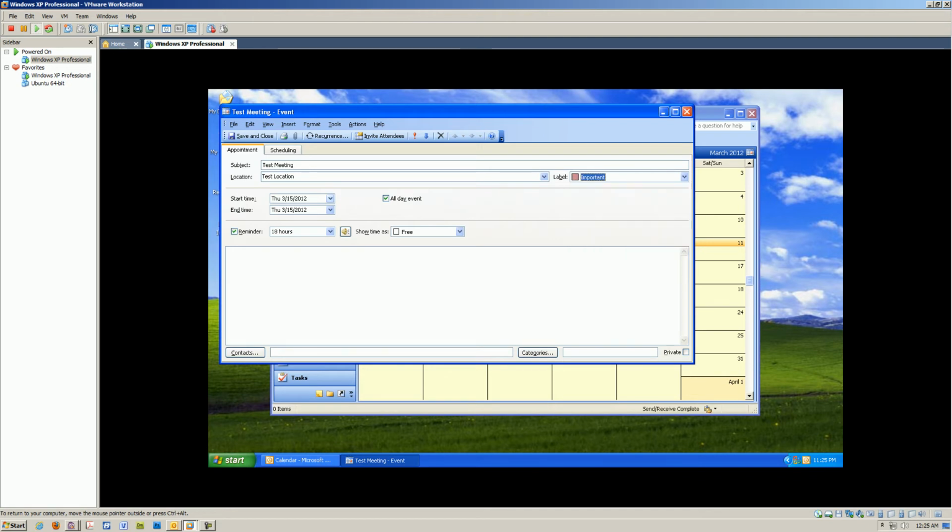The start time would be set here. You can set whether it's going to be an all-day event or if it has specific times you're going to have this event at. And you can even set how close to this event you'd like a reminder. I'll just go ahead and set it an hour before. You know, I'd like to be reminded by Outlook that, hey, you have this test meeting coming up in the next hour. So that's what the reminder is.